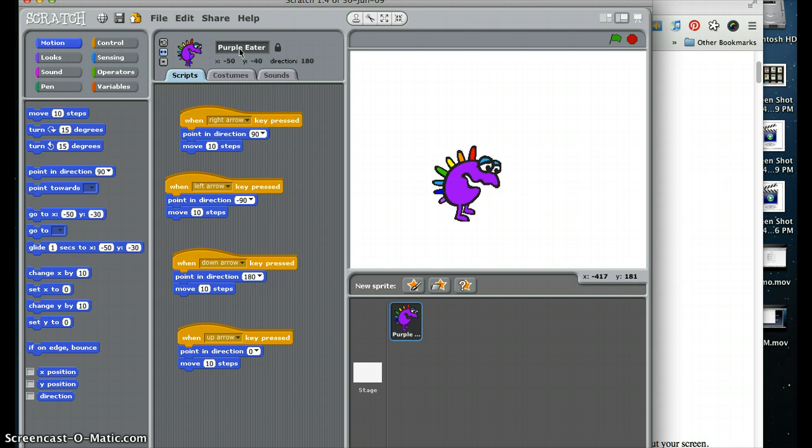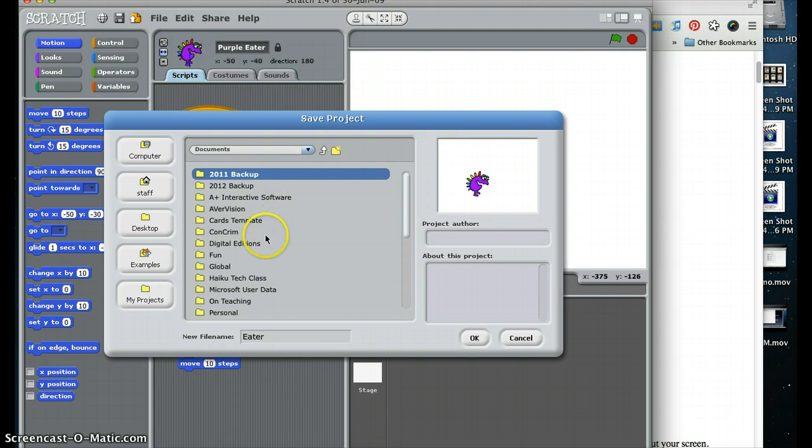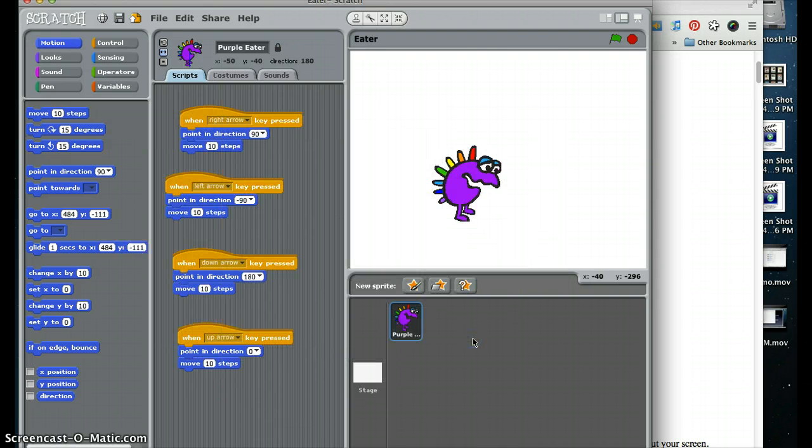Okay, and then we're going to click Save. That's this little disk right here. Save the project. I'm going to name it Eater. And where am I going to put it? I'm going to put it in my documents file. Why not? I'll put it under fun. I'm going to click OK. And now he's saved. Nice job.